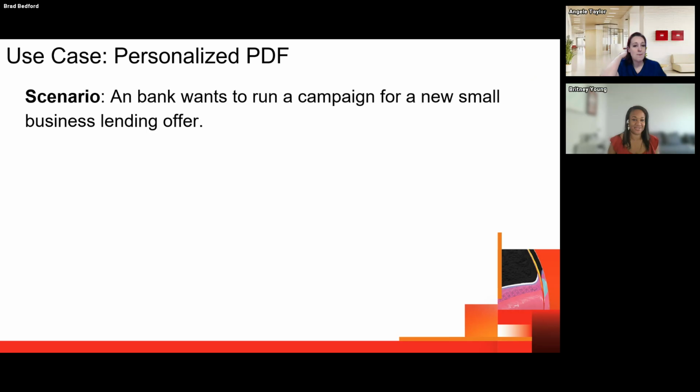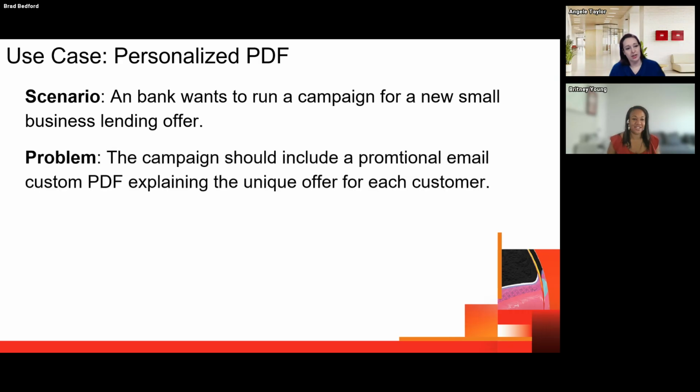Okay, so a bank wants to run a campaign for a new small business lending offer. If we can move to the next animation. The problem, though, is the campaign should include a promotional email with a custom PDF explaining the unique offer for each customer. So we can create the email campaign through Marketo. The tricky part is the custom PDF, and we don't want to have a custom PDF for every single customer. You can't do it. It's not scalable. It's a bad idea. So how can we solve this problem?